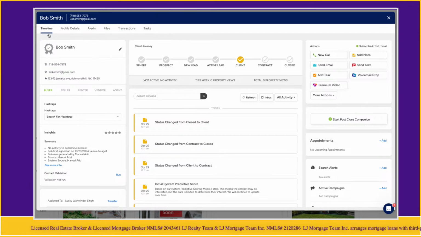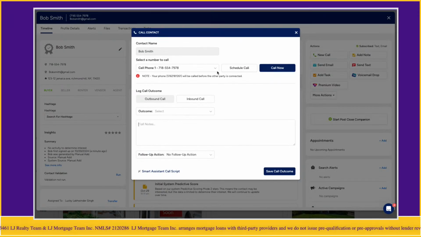Okay, so you're still on the timeline. On the right, you have some actions. You can make even phone calls from here. So if you click on new call, your phone will ring first, right? As soon as you pick up your phone, it's going to connect you to your client. In this case it is Bob Smith. Okay, you can even schedule a call or you can call now, put any notes in there. So it's a really good feature.